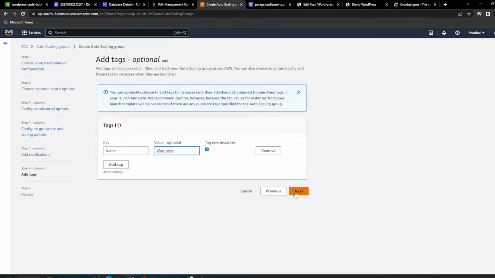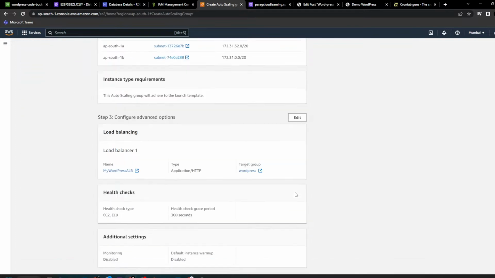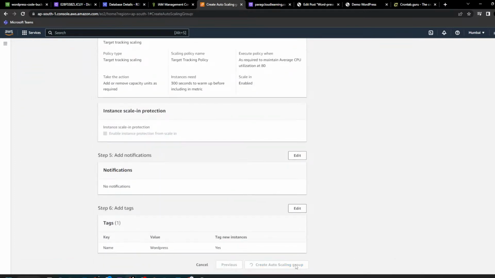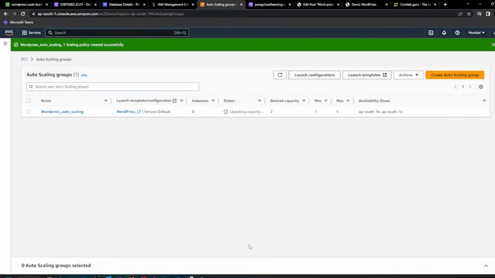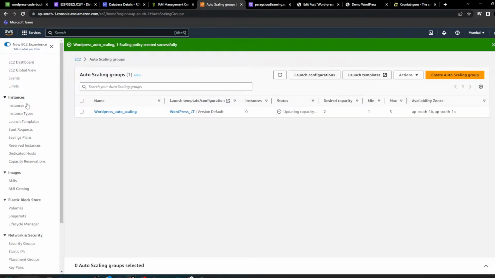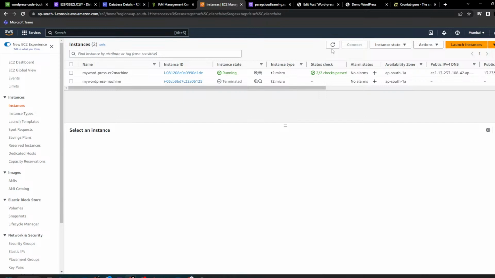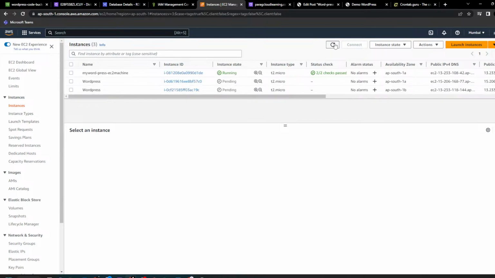Okay, just click on press and save. Now what auto scaling will do? It will start creating new EC2 machines. Now you can see WordPress instances have started on EC2 machines.